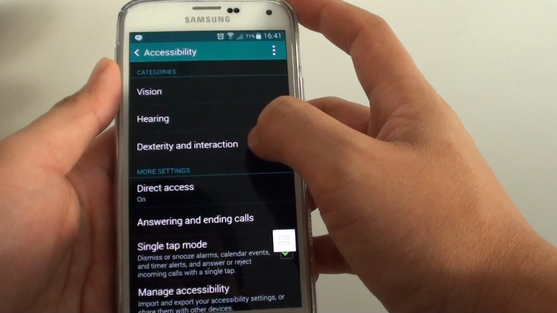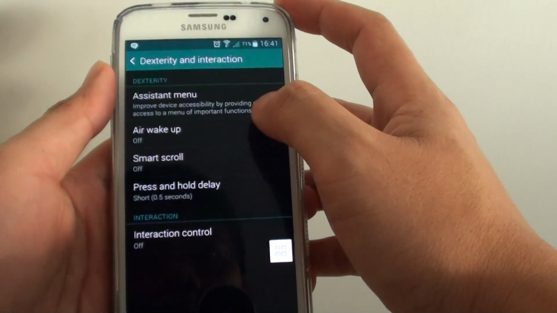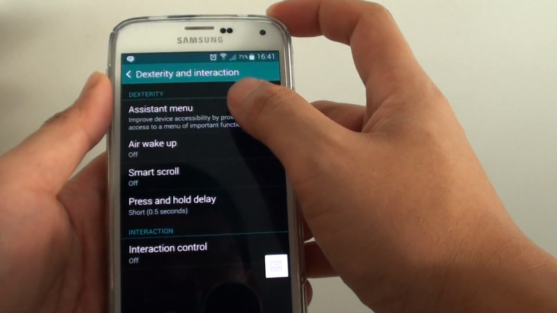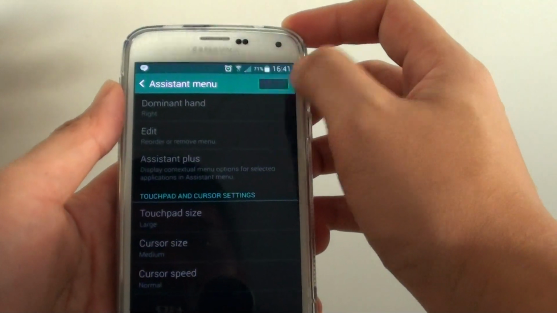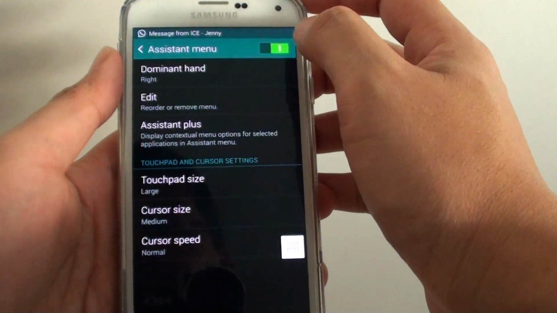Once you're in here, tap on dexterity and interaction. Then at the top, tap on assistant menu. Then make sure you enable assistant menu by sliding the switch to the right.